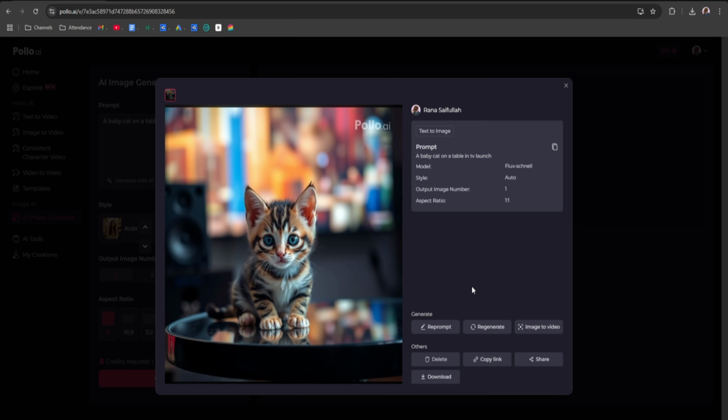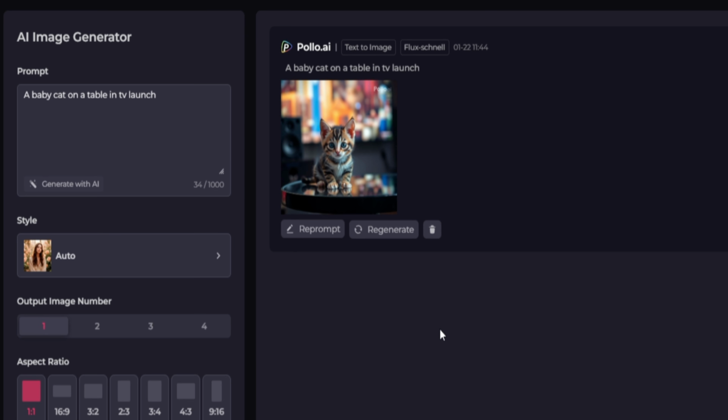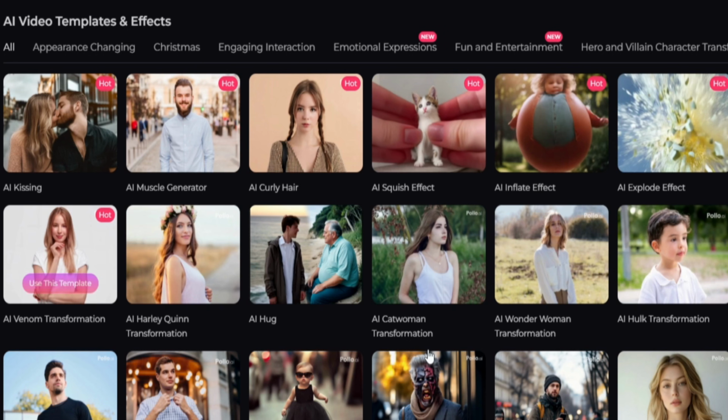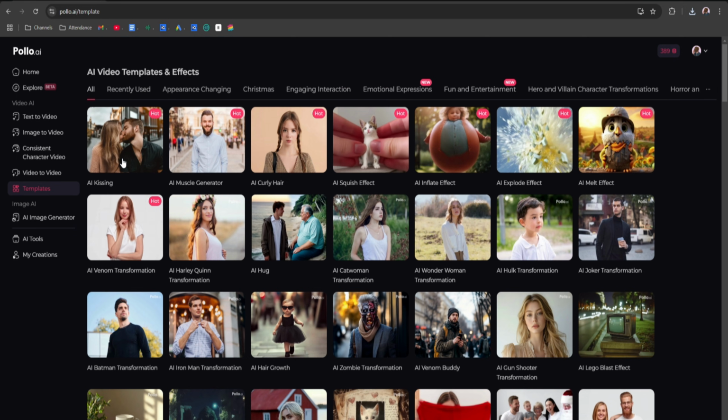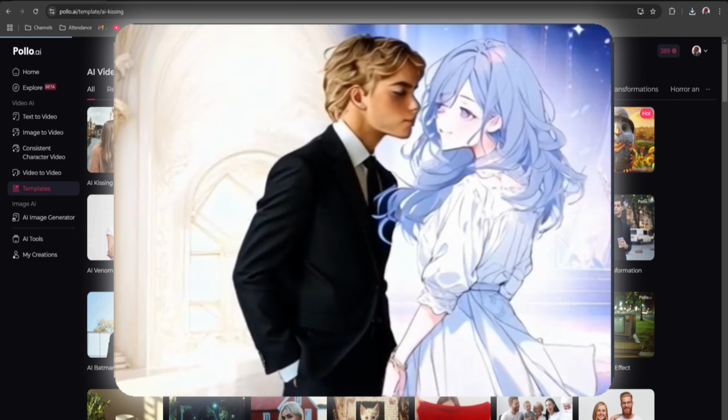You'll see that it has generated a perfect image based on your prompt, a beautifully detailed image. Next, we have the Template tab, where you can use AI templates. The first template is an amazing AI kissing template. This template allows you to generate videos like this one.